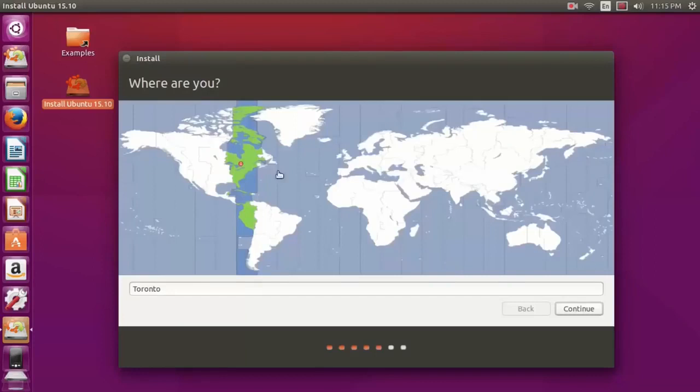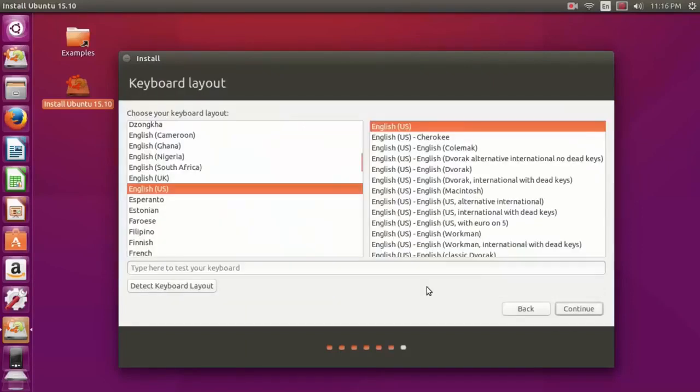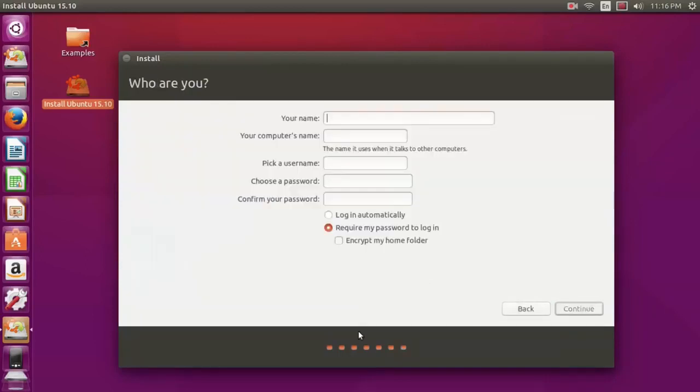And the installation procedure is exactly the same as it was in VirtualBox. So you're going to choose your location or your time zone first. So here we're going to select our keyboard layout. I am English US keyboard layout. So I'm just going to leave it and hit continue. And here we're going to create our user account. So I'm going to name my computer Voltron and username and password.